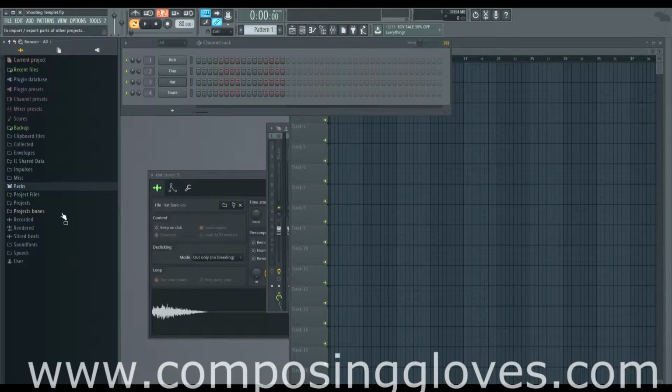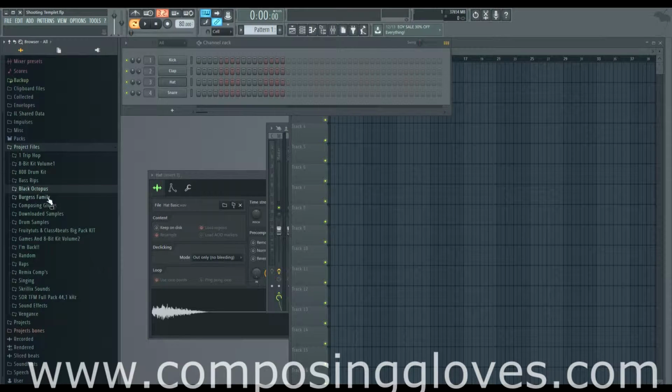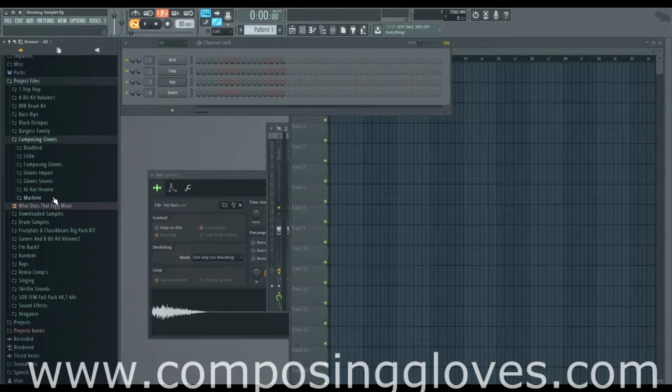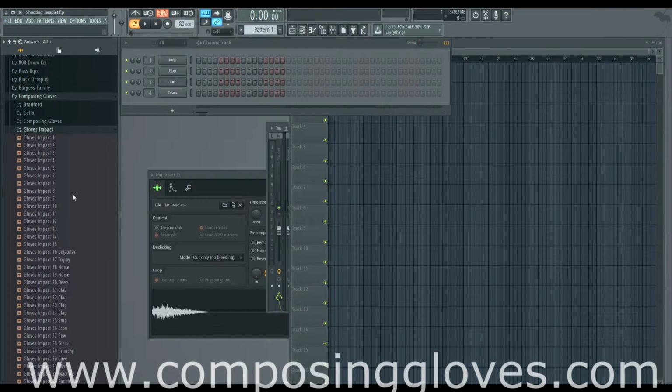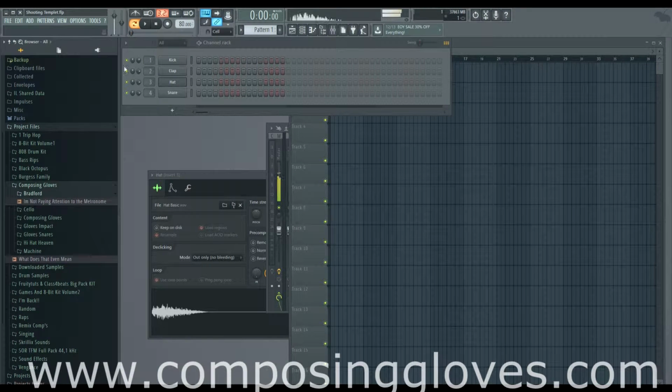Now the question comes, how do I get my own file system? Like I have one here called Project Files. That's my folder that I added, and it's got things like here are the Composing Gloves. Some of these are free on my website. Like the Impact Sounds is a free one. And so that's really nice and all.